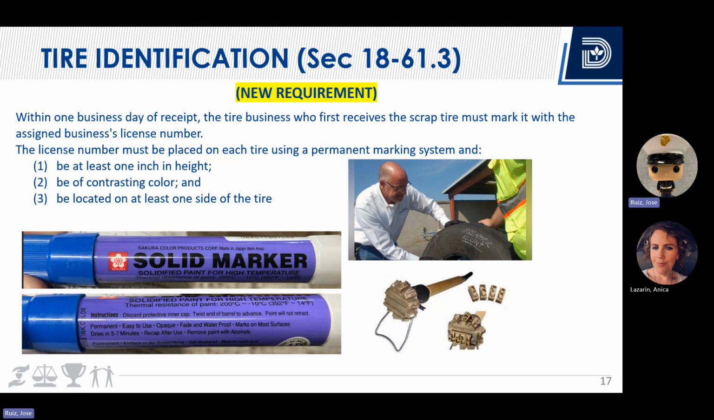And they say, Jose, but when we do it, it's just one color. It's still black. Yes, but then all they're doing is either circling it with the marker, or running a line through it or a line underneath to show where the number is, right? So that would be acceptable too if you want to use the brander. It actually works a little bit better because we can see the permanent marking on that tire. So again, any of these two would be sufficient. And again, it's a new requirement, and it has to be done within 1 business day of receipt of that tire. Okay.